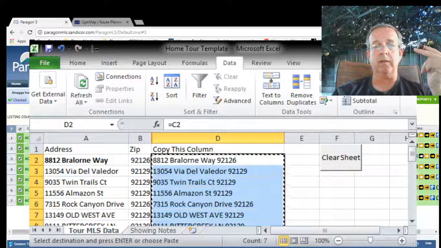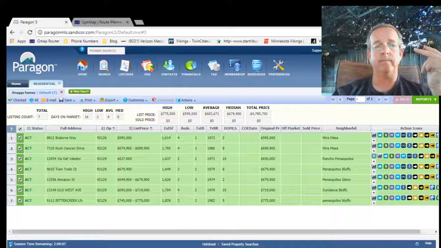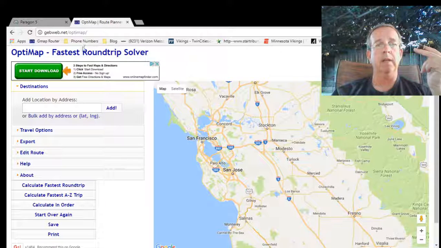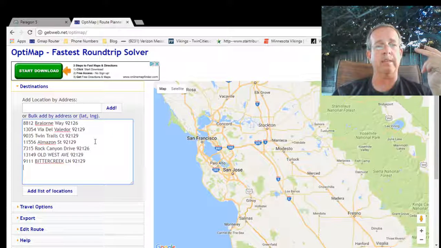And then I'm going to go back to my browser, and I'm going to go to this neat little website, gebweb.net/Optimap. Not my URL, not my website. But that's just what it is, okay? So I'm going to go in here, I'm going to go add bulk addresses, and I'm going to drop that information in that I got from my spreadsheet. These are the properties I'm going to show.